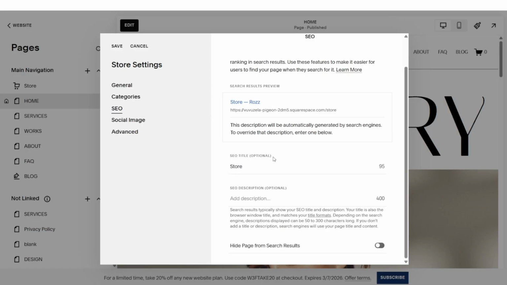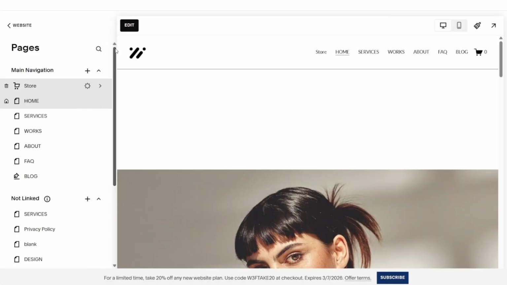And once you're done updating your title tag, simply head over to the top left-hand side and click on Save.